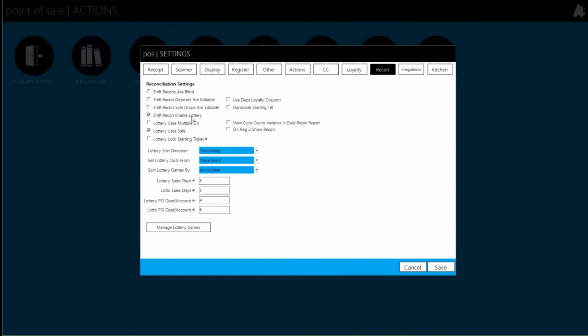If you're doing this set to false, that lottery uses multiple Zs set to false, you can only have lottery and lotto sales going through one singular register. Now, if you have this set to true, then you can have lottery sales and lotto sales going through as many registers as you need. The one caveat to that is that the lottery reconciliation can only be done after all shifts have been done for the day. So after that final shift, that one person, when they're counting their cash till, they're going to account for everybody's lottery sales throughout their entire day. Not just their shift, not just their register, but all sales for lottery and lotto throughout the entire day.